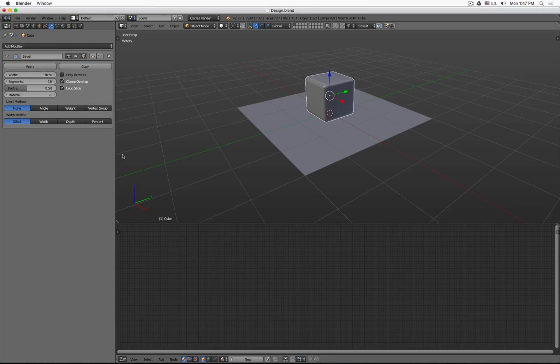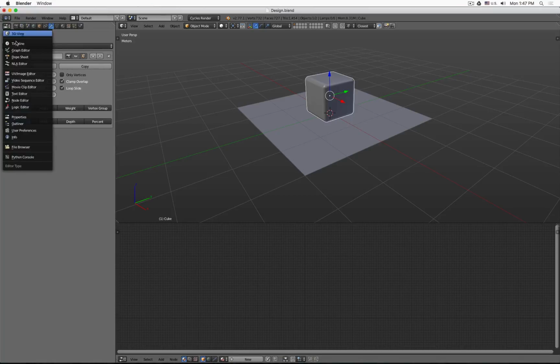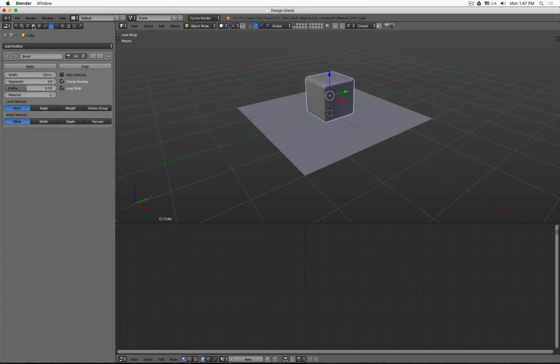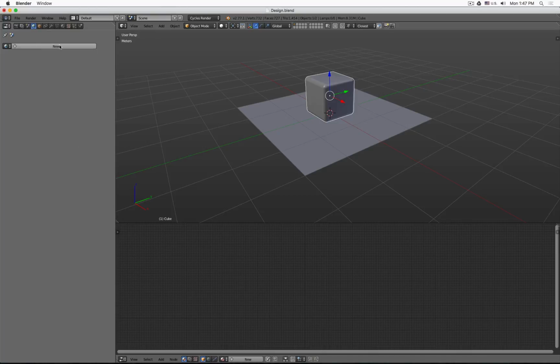So let's start with the environment. Inside the properties menu, we can go to the world, and then you should see new. But before we click on this one, make sure the render engine is set to Cycles and not to Blender render. Click new, and you will see this.